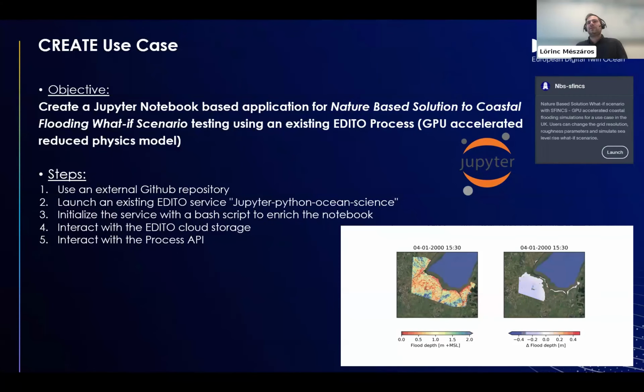And the steps that we have to take: I will show you what I have in an external GitHub repository, how to launch an existing EDITO service, the one that Matis just showed you how to launch. So you saw it interactively. And then I use my way of enriching this notebook. I will show you that. And I will bring you to two important elements: how to communicate with the EDITO cloud storage and also how to launch a process that's already on the platform. So that's the plan for this session.